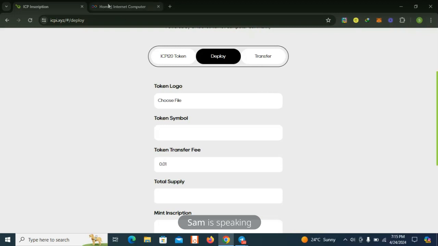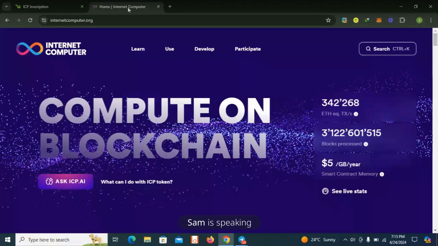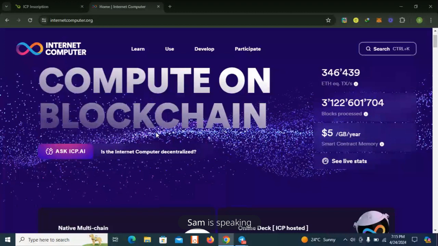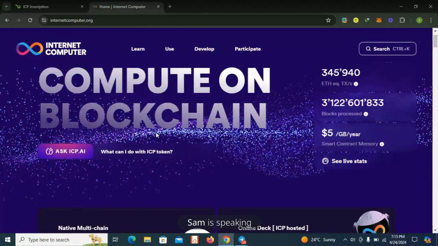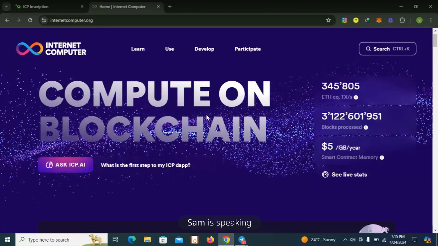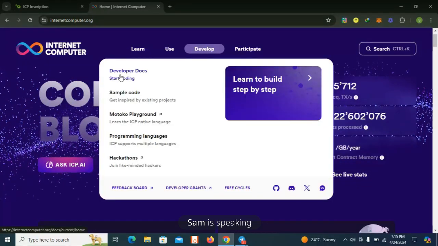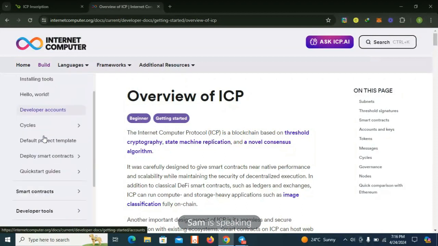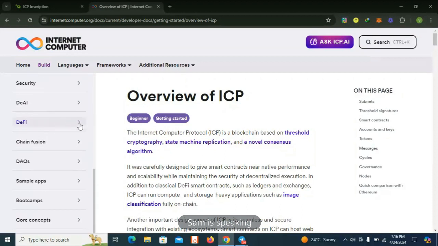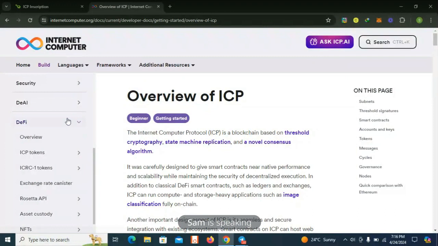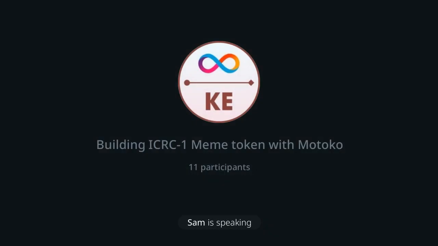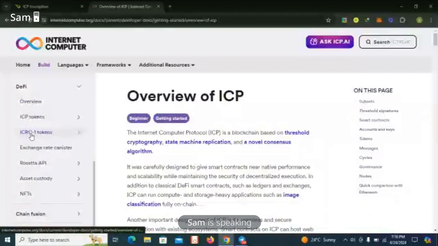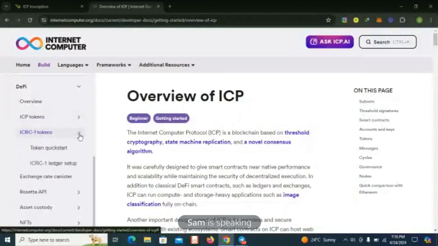And if we come back to our guide, we shall basically be using the guide to help us navigate the whole procedure. So I'll just click on developer docs, and then click on build. I'll scroll down, right here on DeFi, I'll click this drop-down menu. As you can see, it has an overview, ICP tokens, and then ICRC1 tokens. So basically, a meme coin falls under this category of ICRC1.